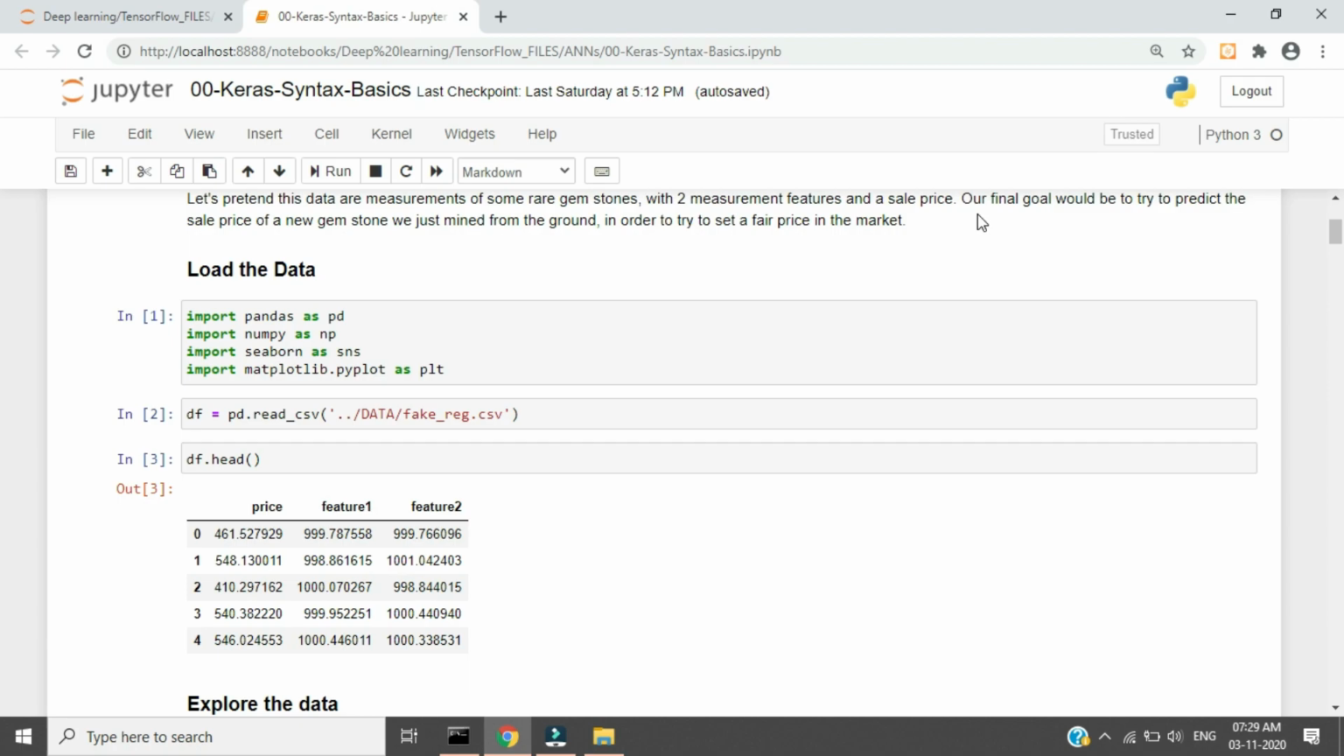In this particular video, we'll see a basic regression project to understand the basics of Keras syntax and adding layers. To learn the basic syntax of Keras, we will use a very simple fake dataset. In the following video, we will focus on a real dataset along with feature engineering.